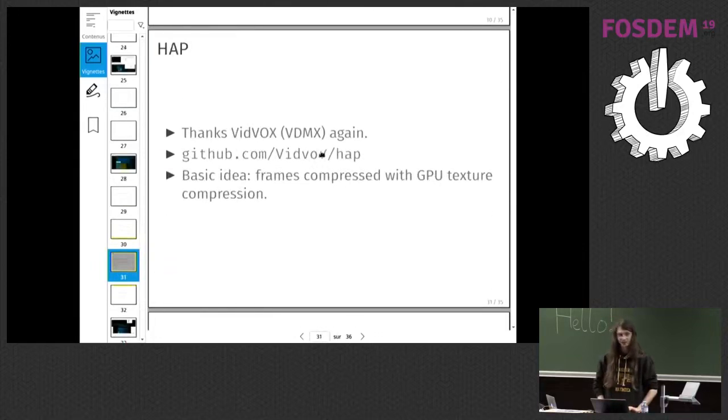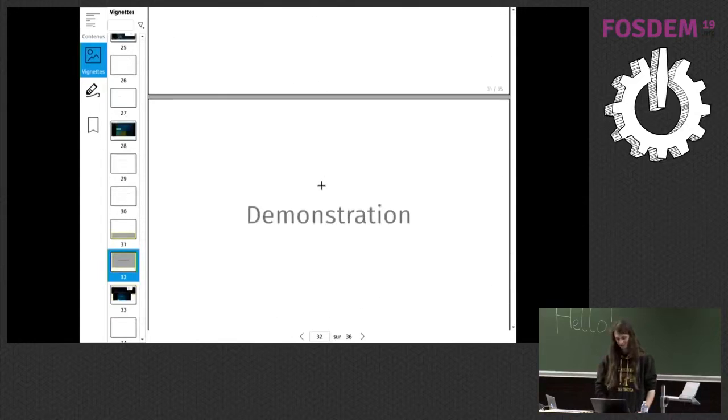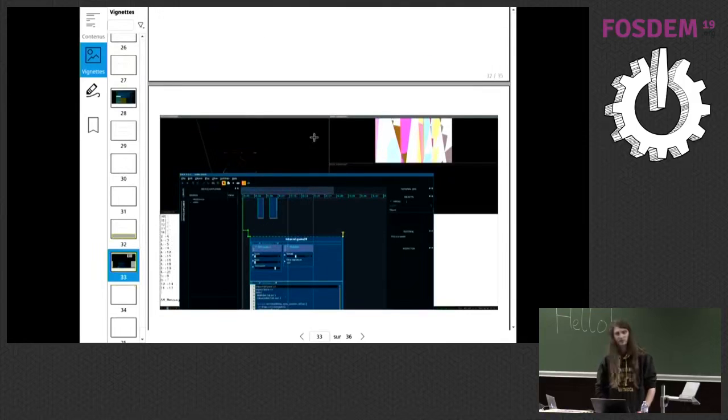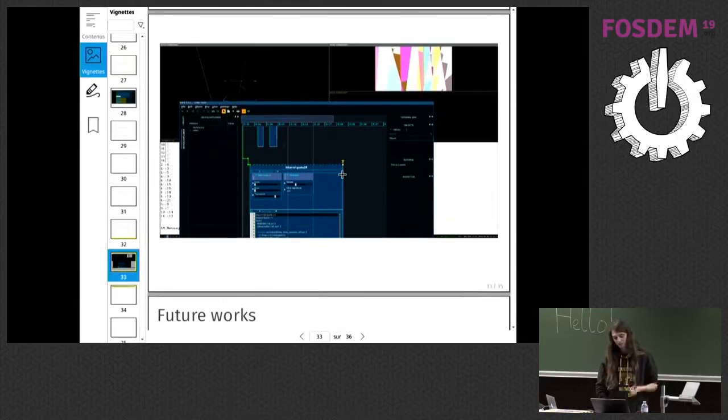And again, like earlier, we've worked with the VDMX guys who also made the HAP codec, and well, to get it to work. So yeah, and it should have looked like that with score, which controls multiple videos and tells them to scrub at various moments in time.